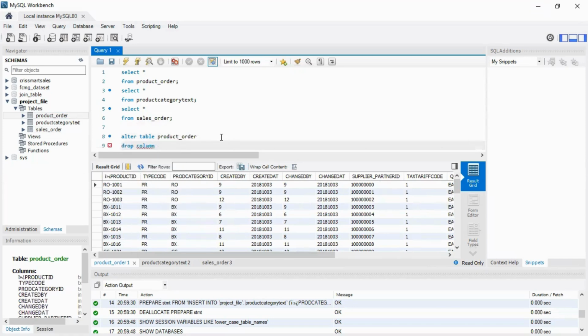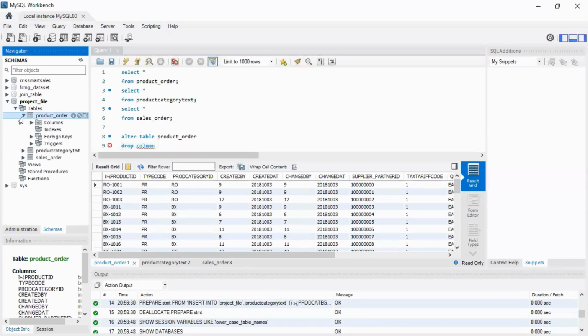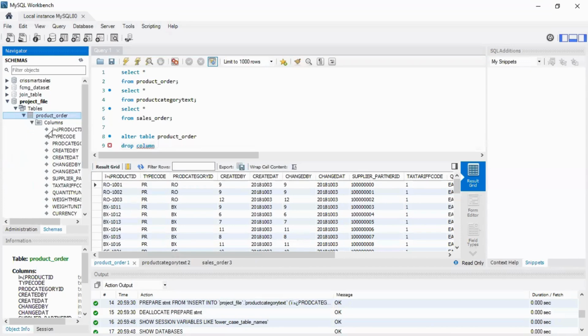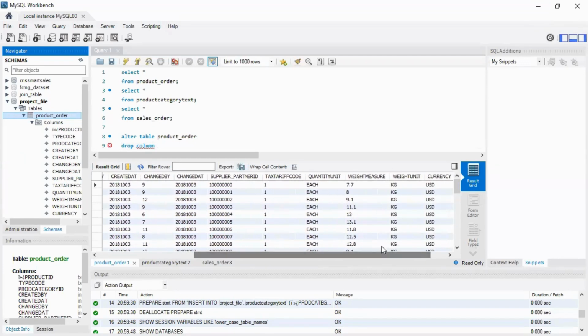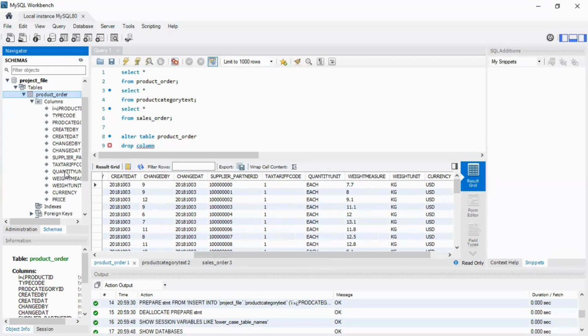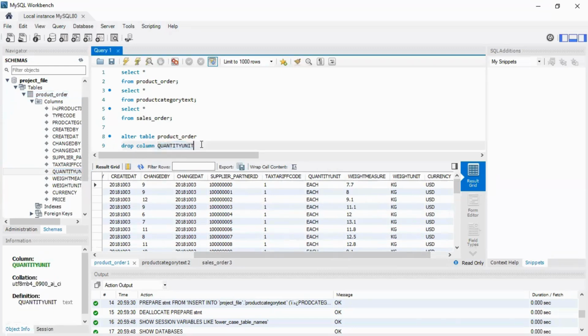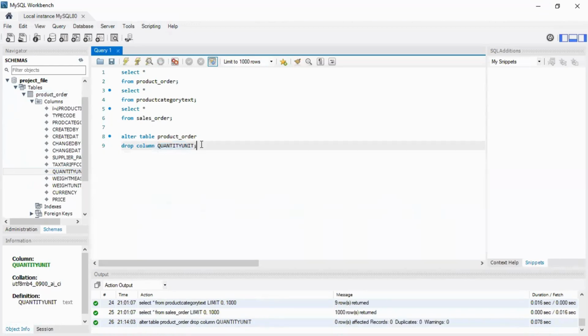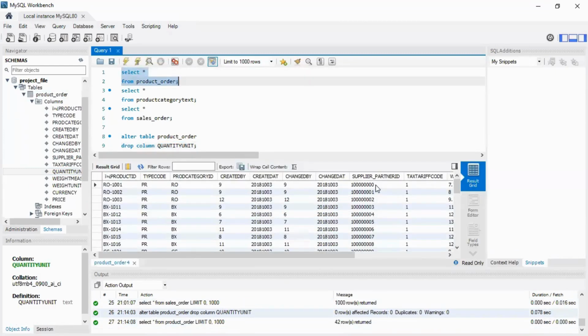Drop the column. Which column are we dropping? We open the table, product order. Which column do we want to drop? What's the name of the column again? Quantity units. Quantity unit is not important. We'll drop it. Okay. That is done. We'll open the table again. That one is gone.